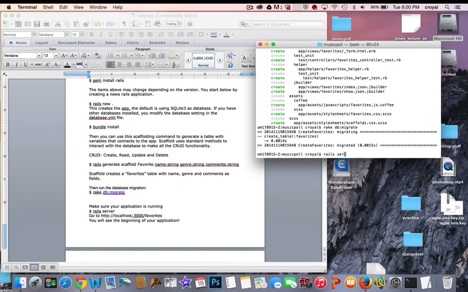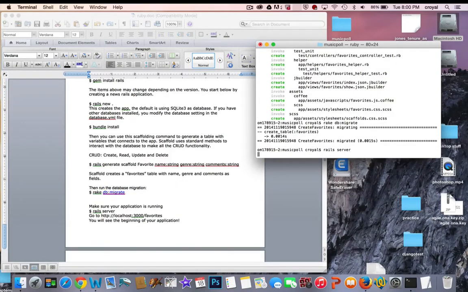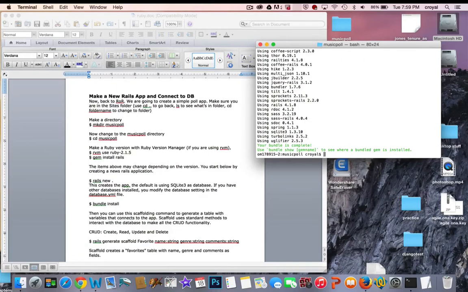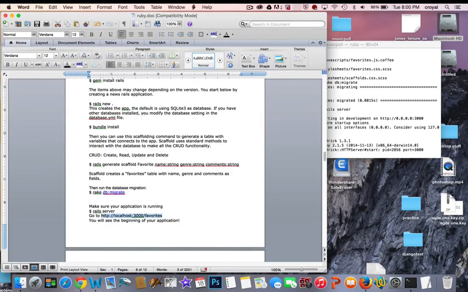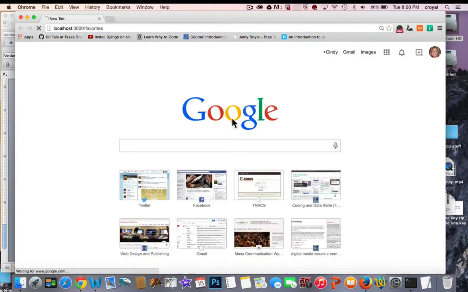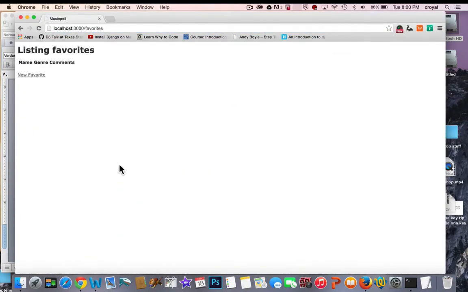And then we want to run the server. We say Rails server, and that emulates the web server so that we can actually see our application. So I need to go to the localhost /favorites to see the application, and look at that. Just like that, we have our application. That is a HTML form that we would fill out.